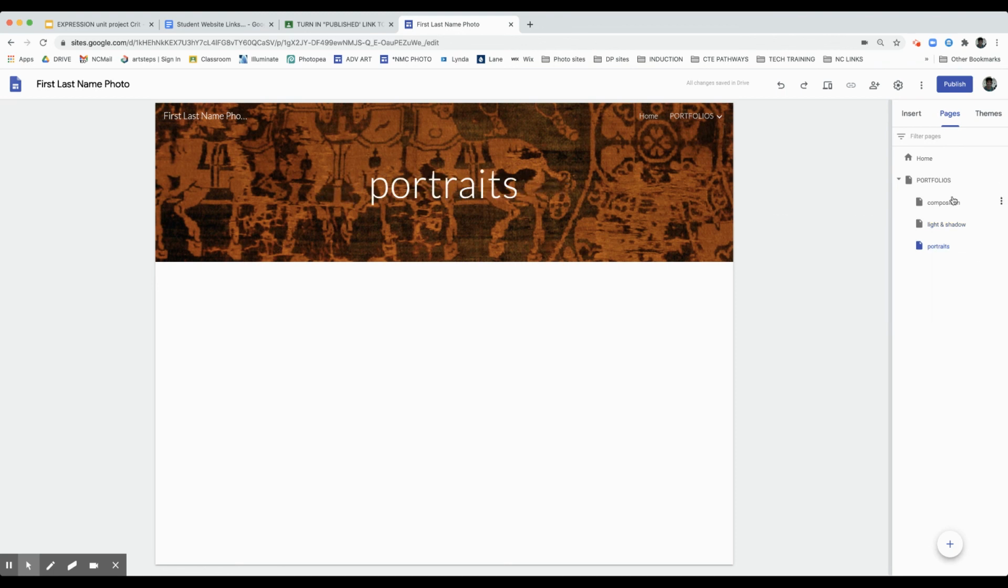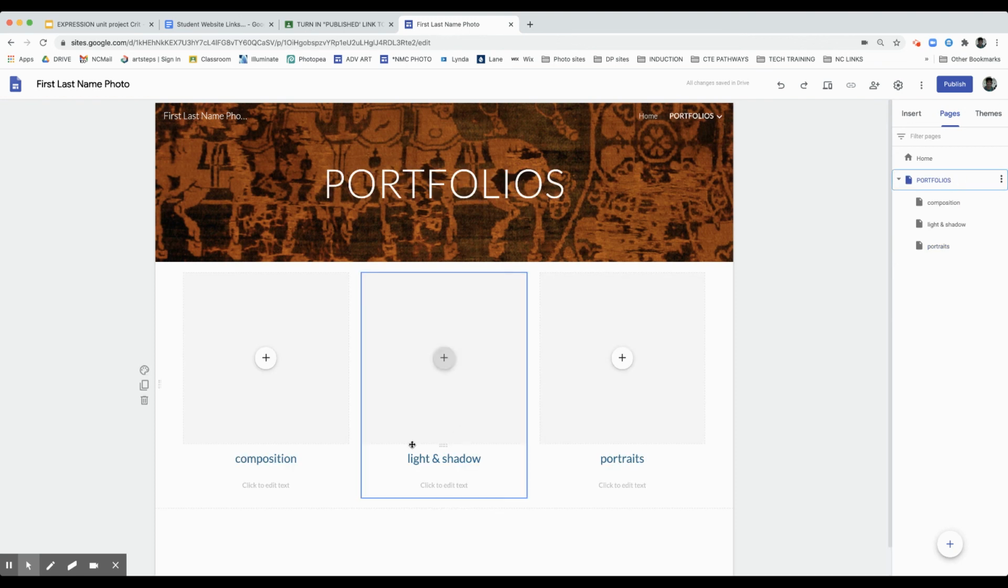All right, there you go. So composition, light and shadow, portraits. Now, we don't need any content there yet. You're going to be putting pictures from your project and some words on there and captions when the time comes. We're just laying out the skeleton, remember. All right, let's go back to portfolios. And what you can do is create a link.